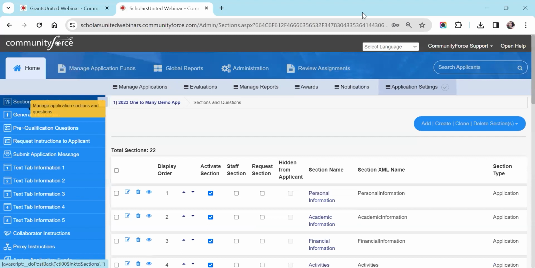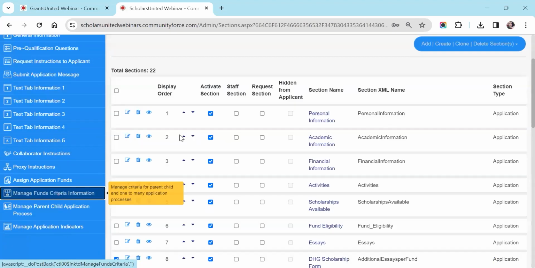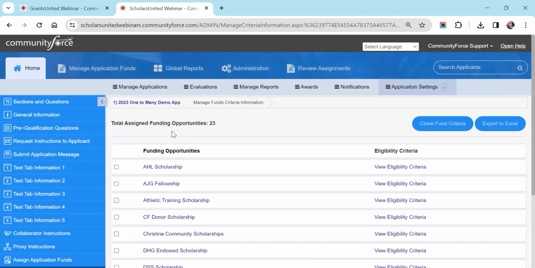Let us go on the very same application build. Go into Manage Fund Criteria Information. Because now we have another cloning option that is going to help you. Why is this helpful at this point of time to be able to clone an eligibility criteria?